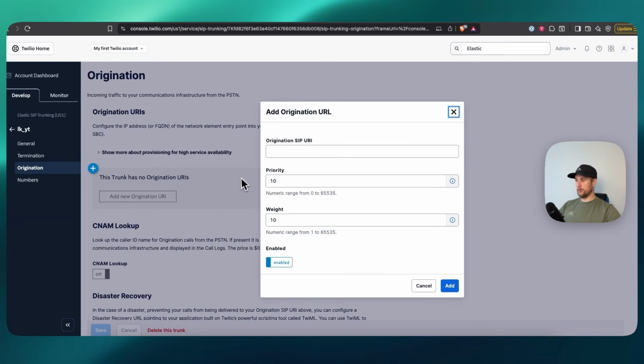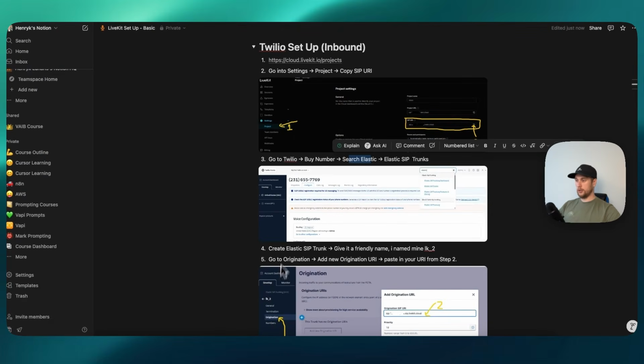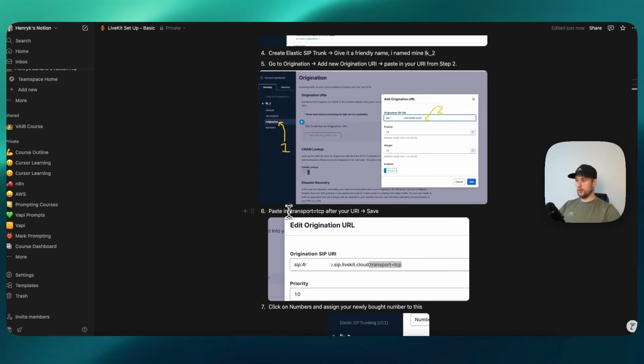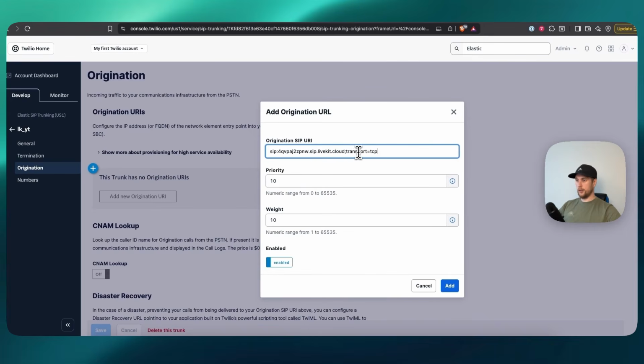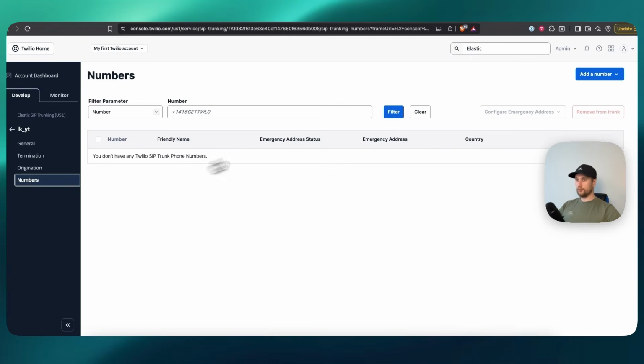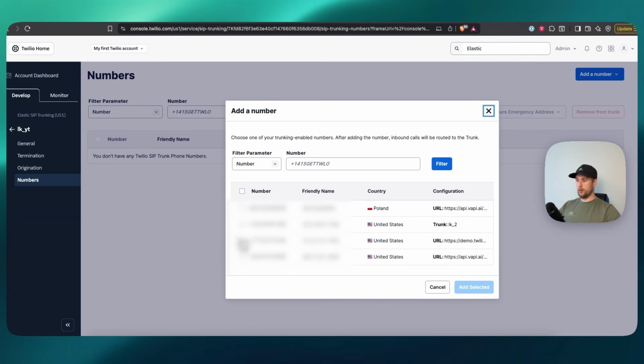We click on add origination URI. This is the thing we just copied before from LiveKit. Once we've got this, we need to go back to our Notion document and then copy a very specific line. So in step 6, we need to copy this after that. So we go the semicolon thingy with transport equals TCP. Change that all to 101 just so it has higher priority over any other calls. So now once we've got this hooked up, we now click on numbers, add a new number, add an existing number, and we choose the number that we just bought.